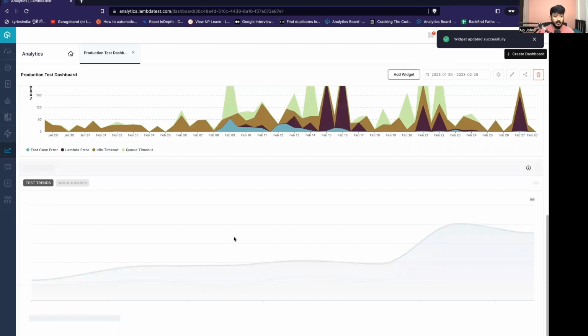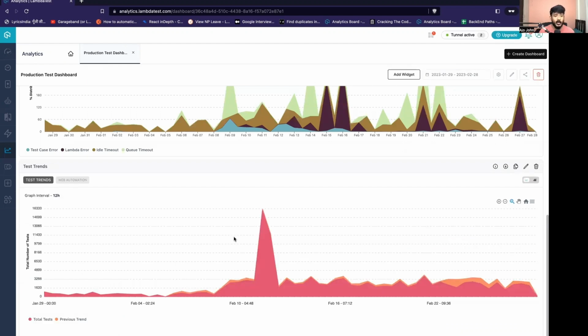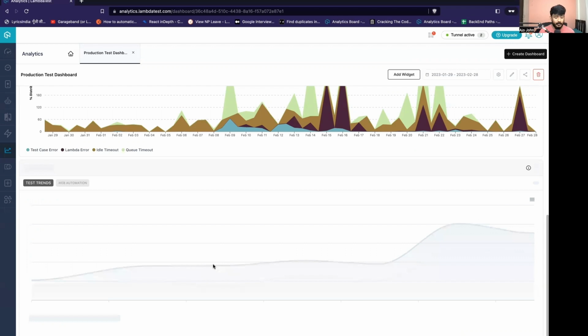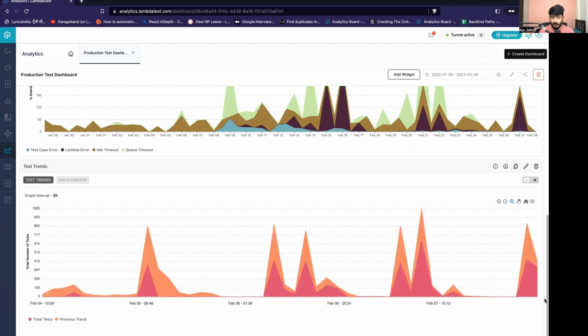We get the test trends widget updated based on all the tests that ran for this particular date range in the Chrome browser. Now what if you want to specifically look into February 4th till around February 8th? Okay, this is how my test performed. Well and good, pretty good. My previous was 456 and comparatively, I'm a little bit low over here.